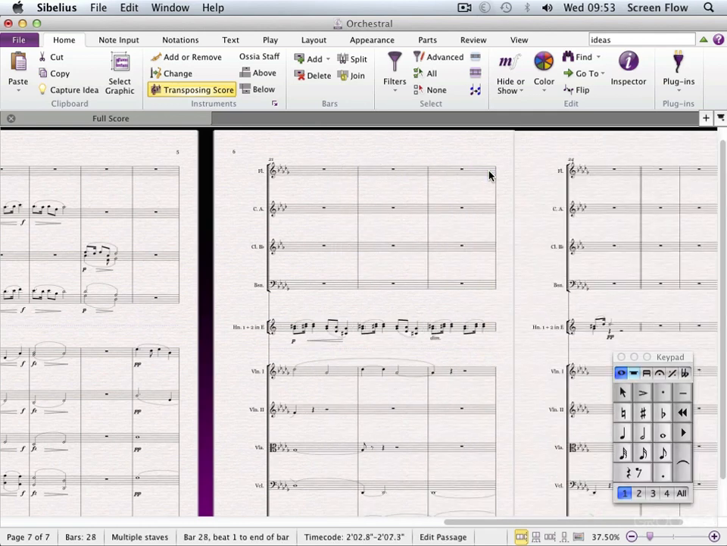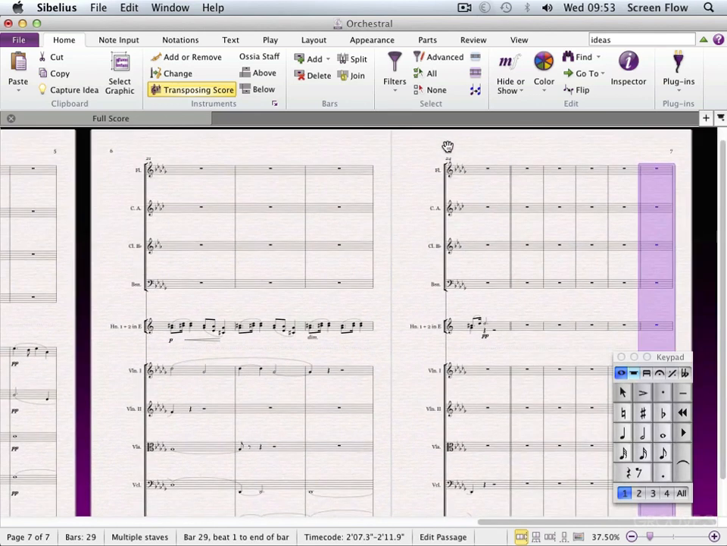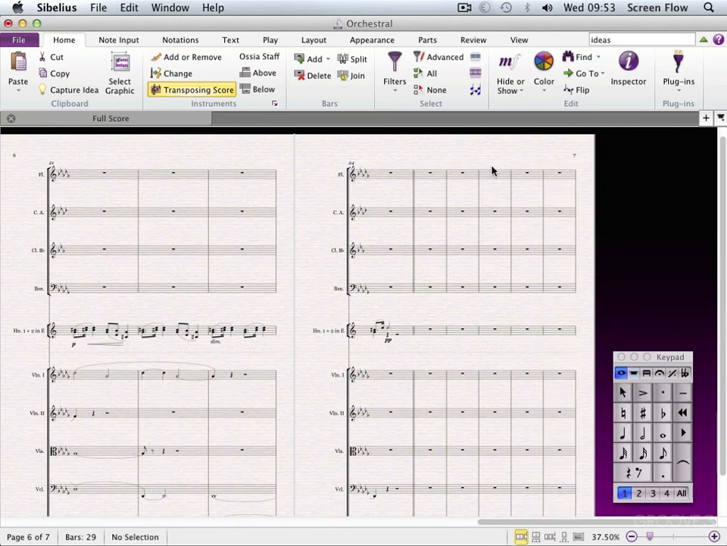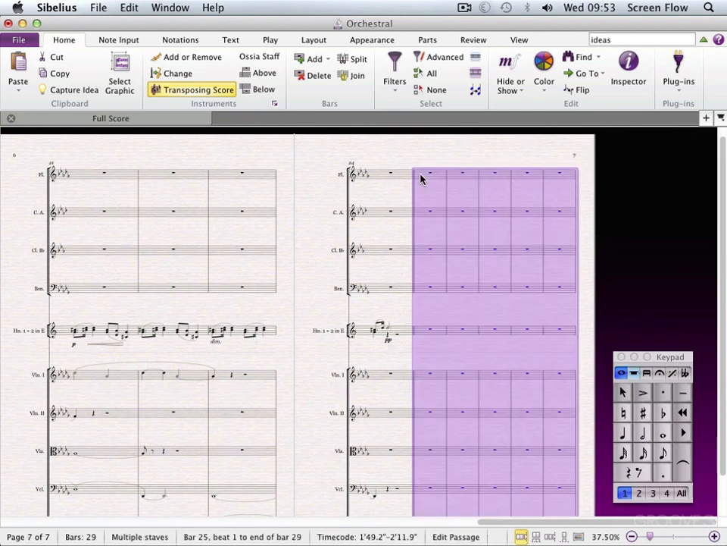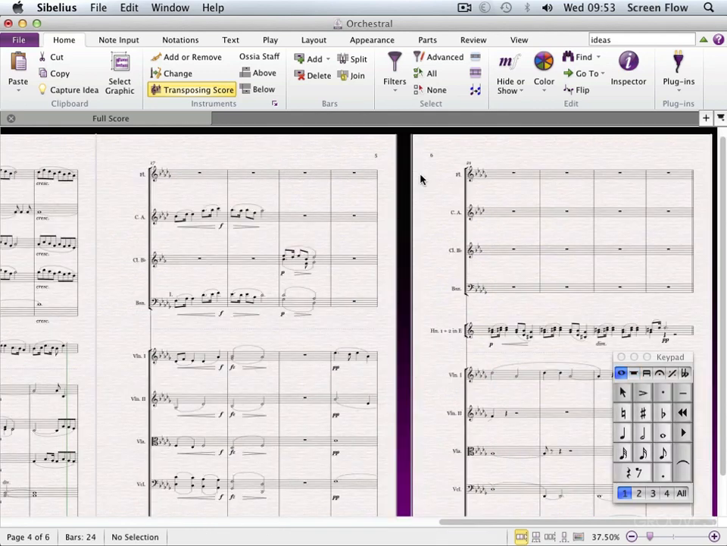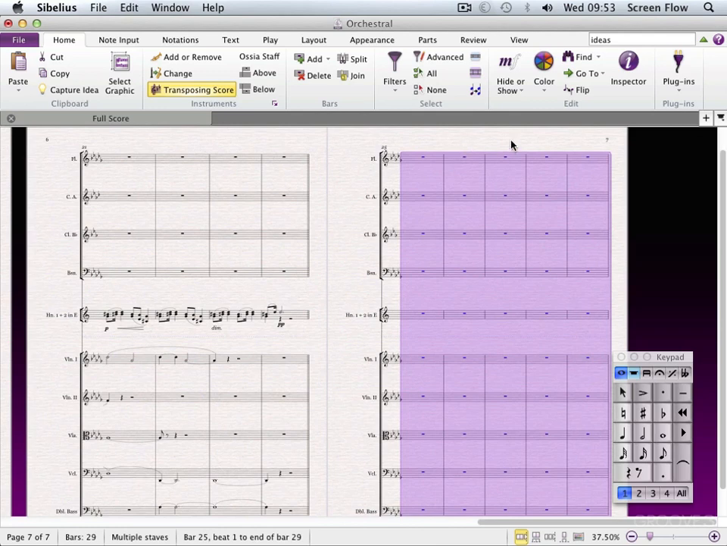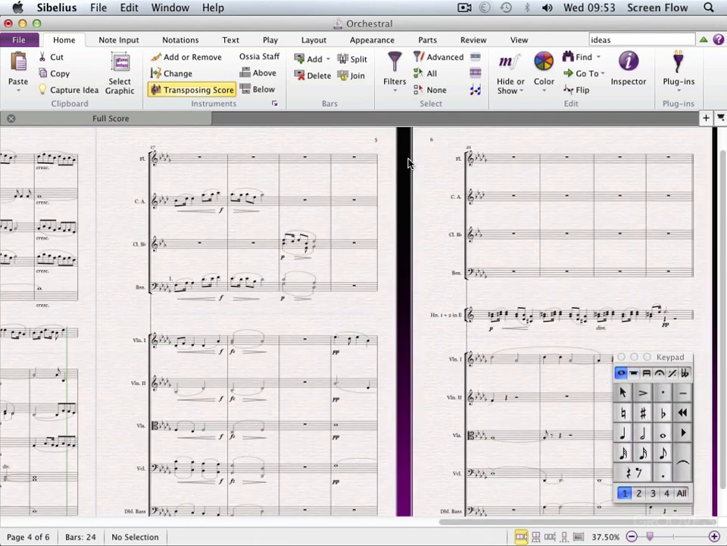If I have multiple bars at the end of my score that I want to get rid of, hold down Command, now hold down the Shift key to multiple select and hit delete. So let's just go over that one more time. To delete bars, Command and click. To delete multiple bars, hold down the Shift key and select those and hit delete.